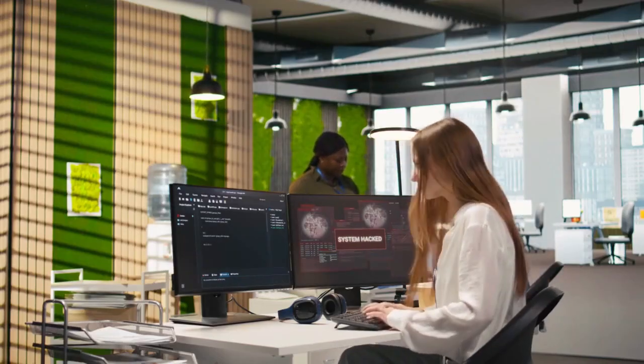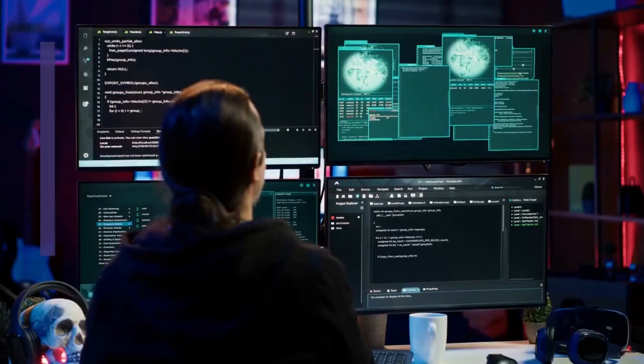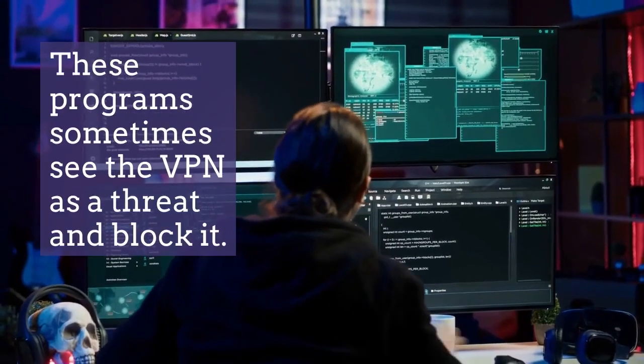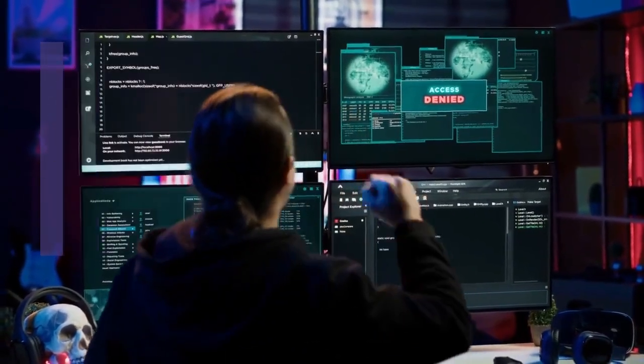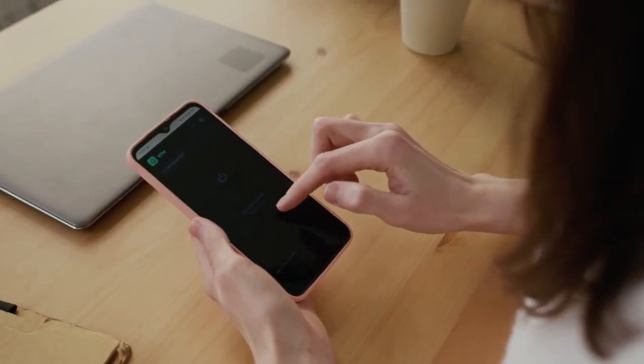Sixth, check your firewall or antivirus software. These programs sometimes see the VPN as a threat and block it. Make sure Opera is allowed through your computer's security settings. Seventh, update the browser to the latest version. Go to the Opera menu and click About to check for updates.